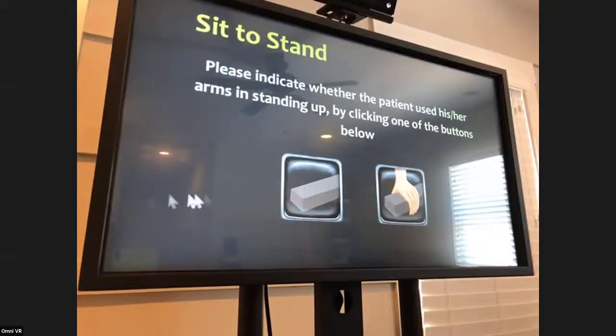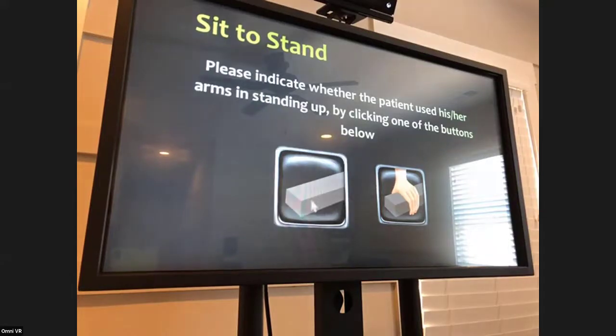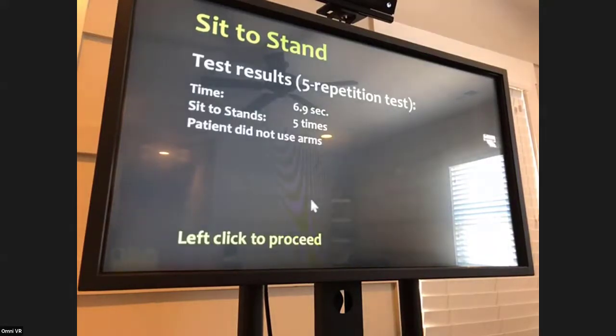So that is a 5-time sit to stand test. So we can do this. She did not use her arms. And here's our results, 6.9 seconds.